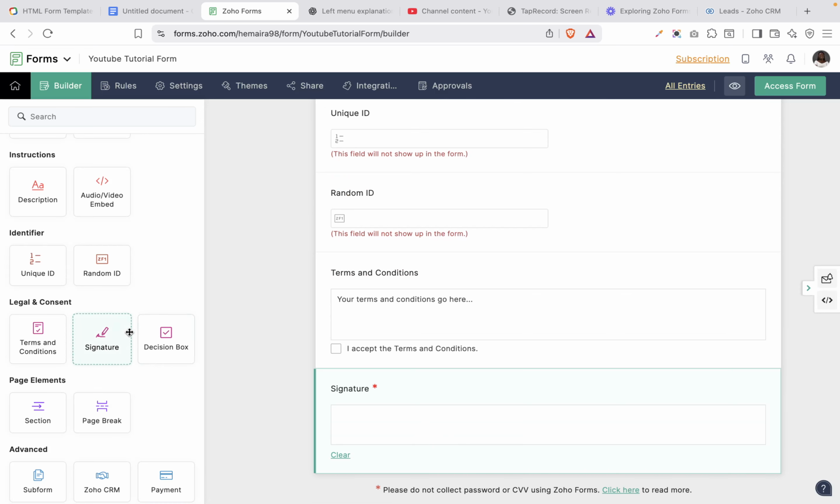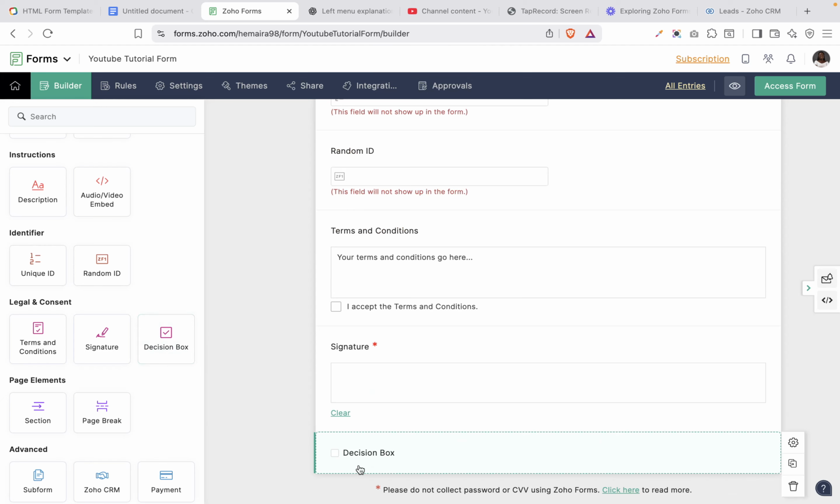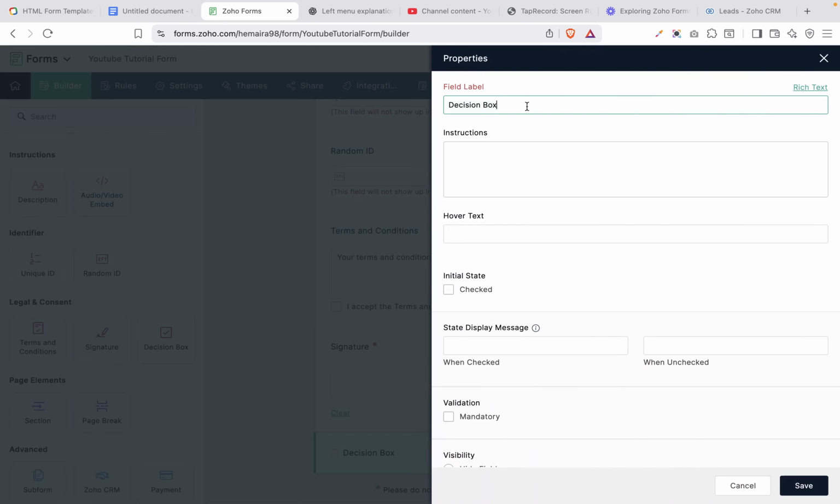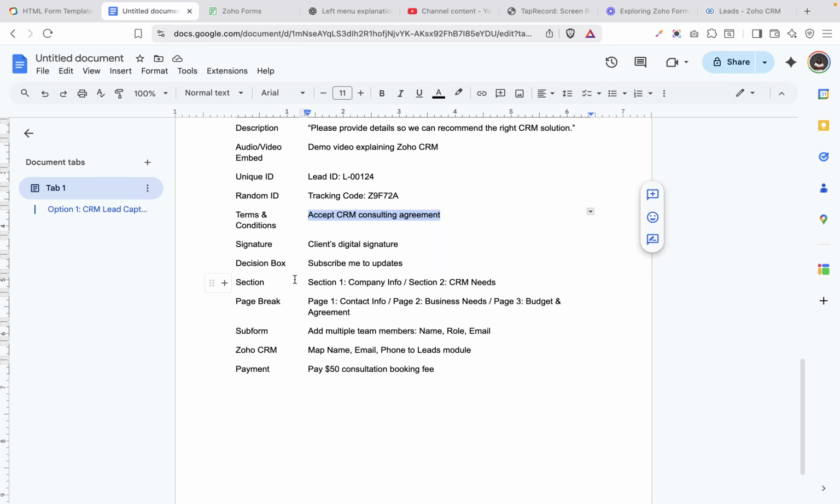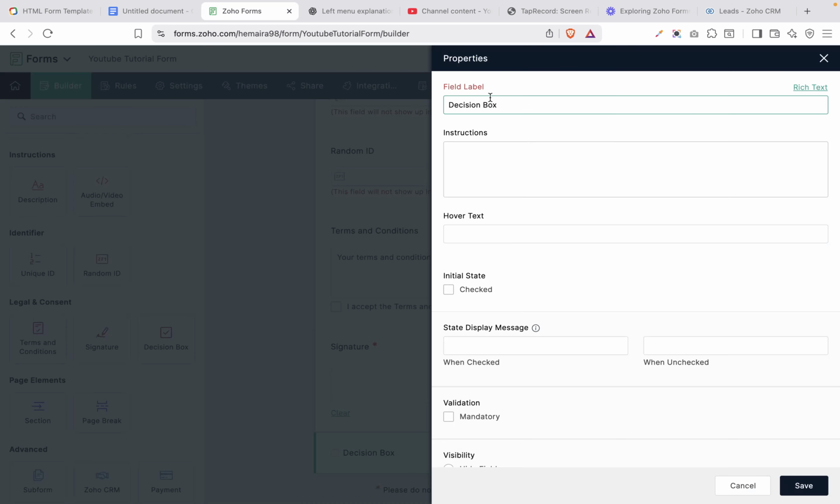And the next one after signature is the decision box, and we can decide to drag in this decision box and bring it in here. And the decision box looks similar to the terms and condition. In the decision box, you can just add in whatever you want to name this decision. So let's say we want to name this subscribe me to update. So you come over here and you can label this subscribe me to update.